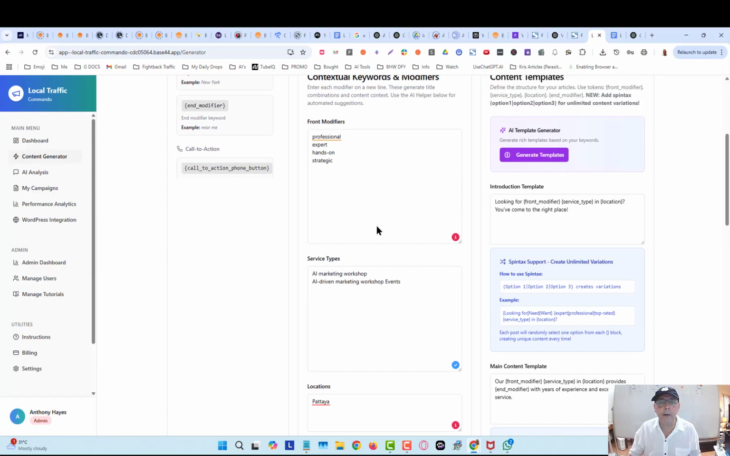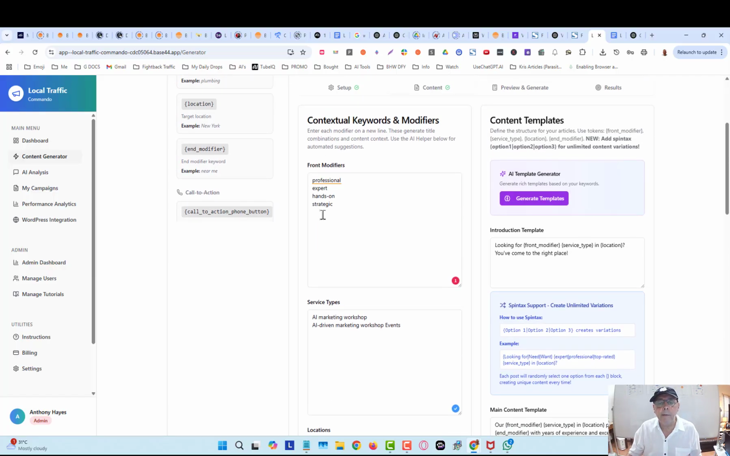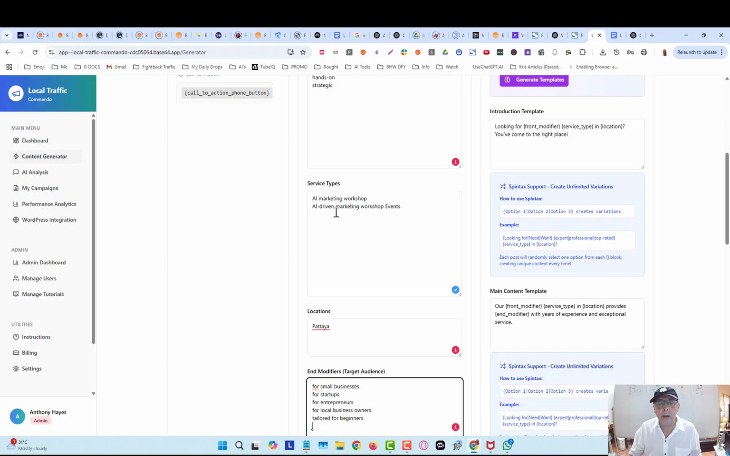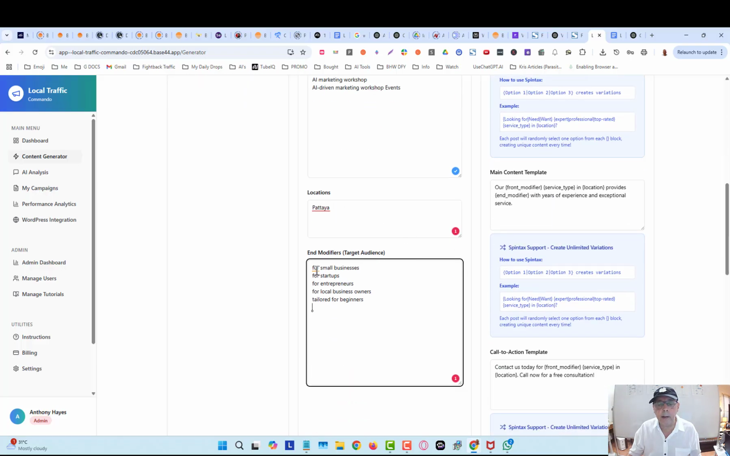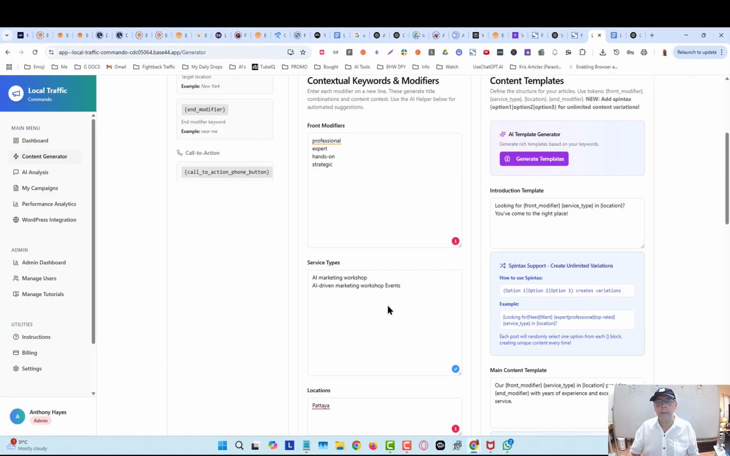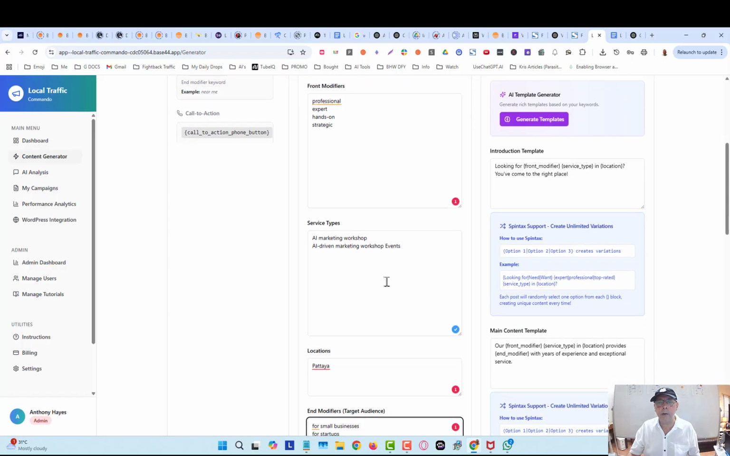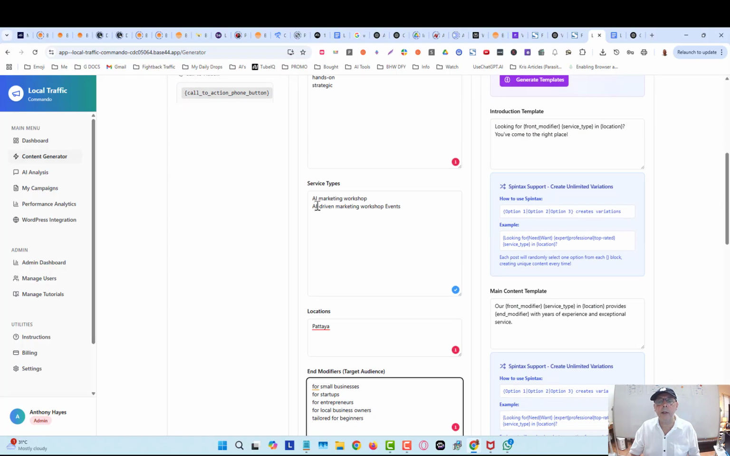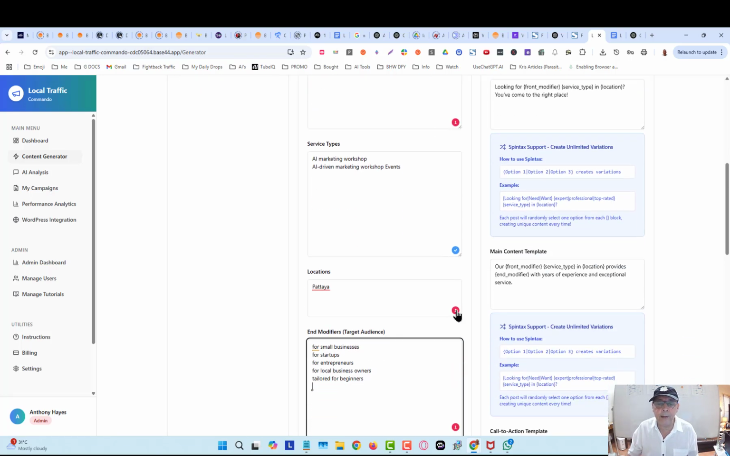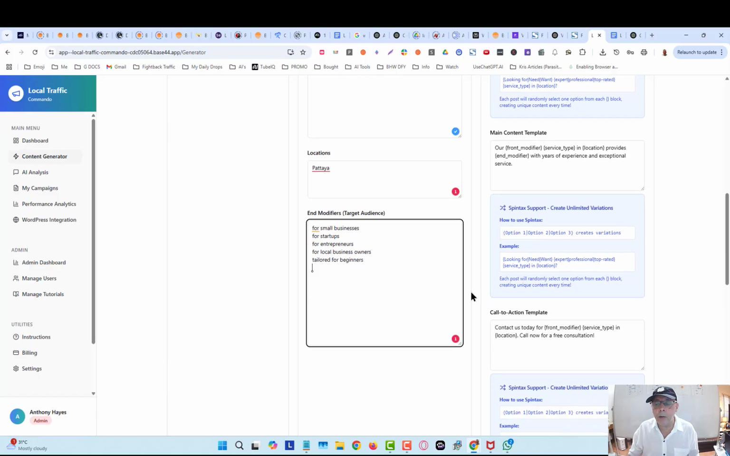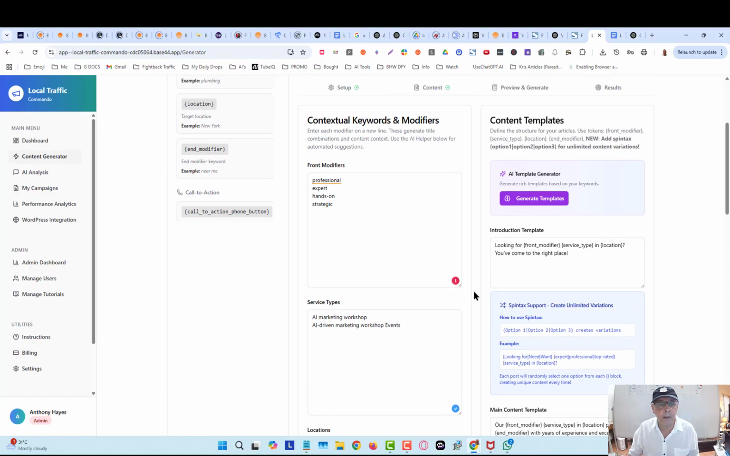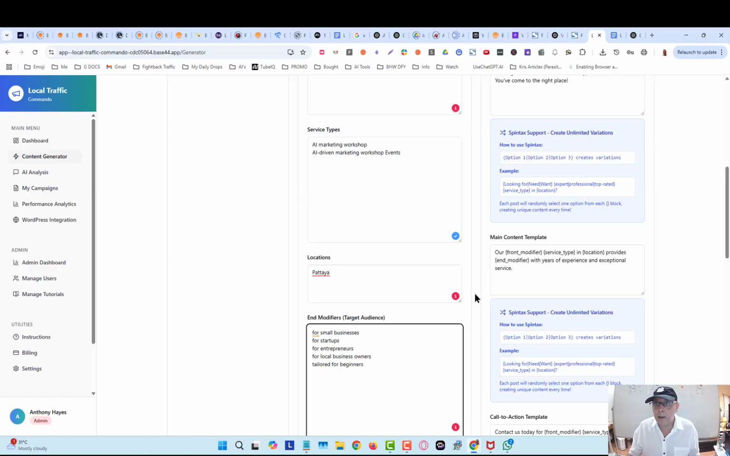Okay, so here's what I've got. I've got 4 times 2 is 8, times 1 is still 8, and times 4 is 32. And times 5 is 40. Okay, that's giving me 40 articles, all based around AI marketing workshops. Do you think that's enough for a place like Pattaya? I do. I don't think there's many people advertising for that kind of thing, and not many people optimizing for that kind of thing. Okay, for me, that's enough.